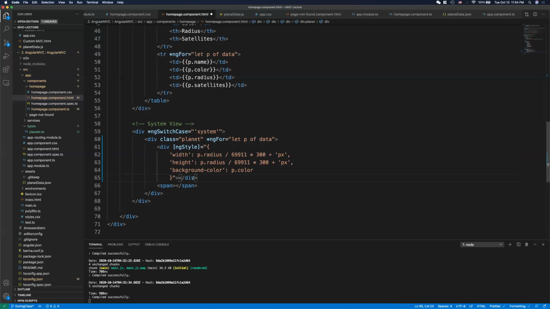And then inside this div is not going to be anything. Basically, the div style is what's going to draw the planet. So it's going to be like a circle. And you'll see the height and the width are the same. So it's going to be a square. And then I do a border radius of 50%.